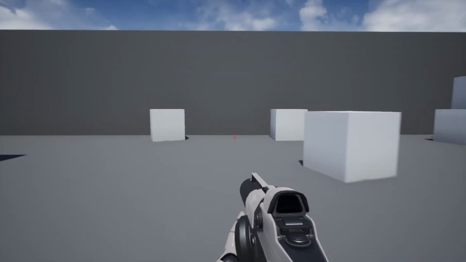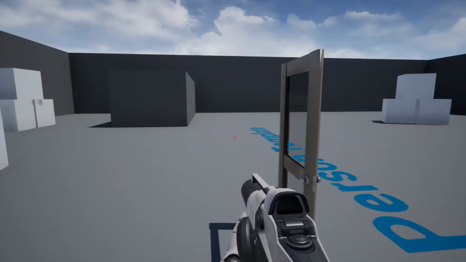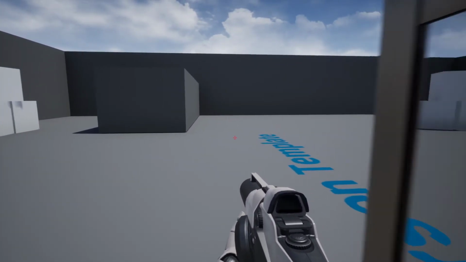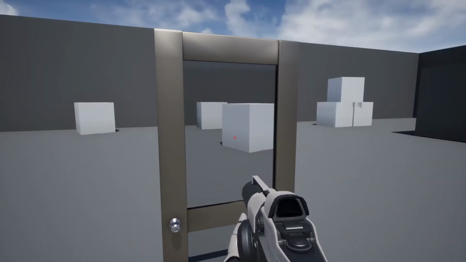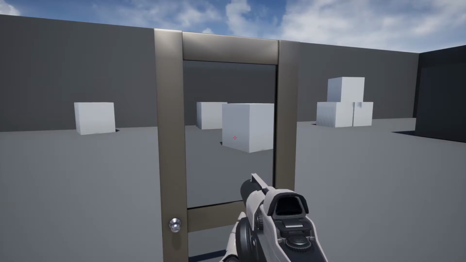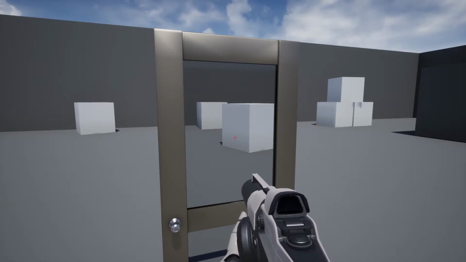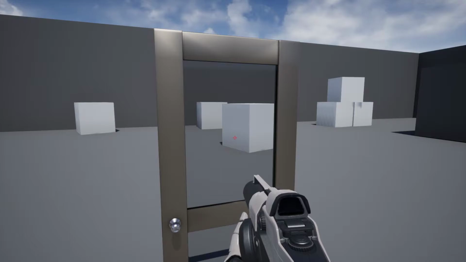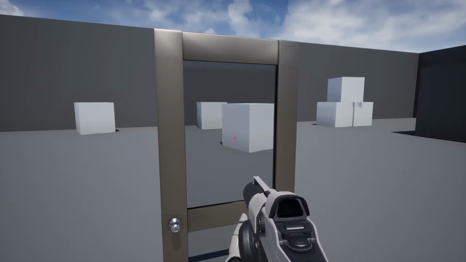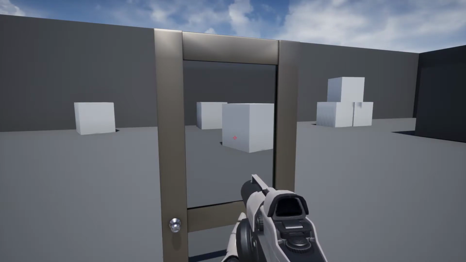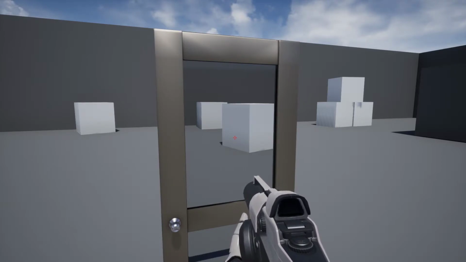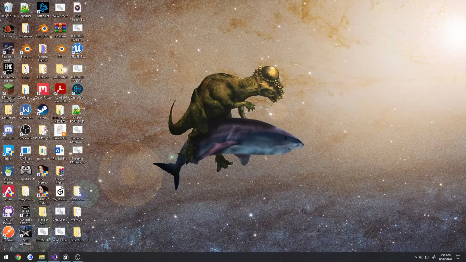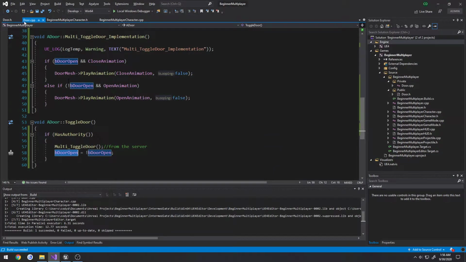So as a client, I can walk through it, but I cannot walk this way because the server knows the door is open. And if I open the door, it's going to snap open and then close to play the closing animation, because on the server, the variable itself that is controlling this door's logic, whether or not it's open or closed, that is replicated, is currently set to open. So when I open it, it's going to close, like so. That's what we're going to fix with OnRep. So let's set that up.